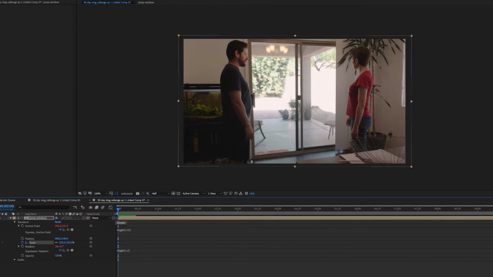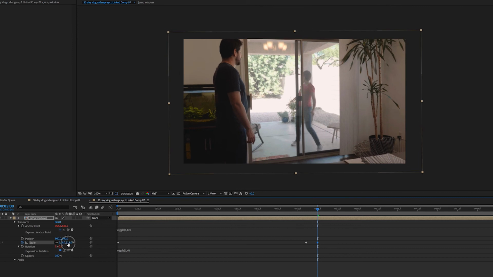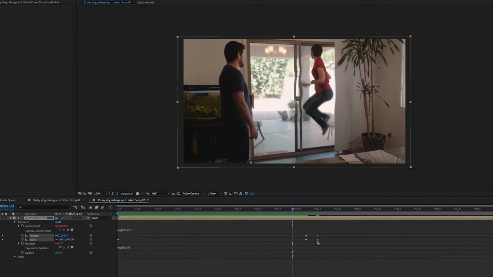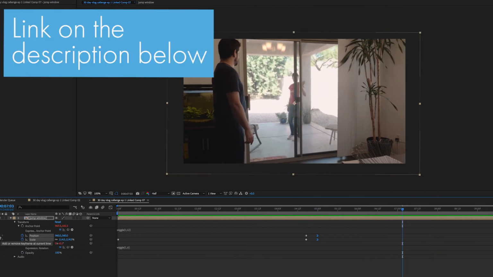Once I was done applying the ripple effect and I was happy with the results, I added a fake camera movement. I'm not gonna show you exactly how to do it in this video because I did it in the video before, so if you wanna learn how to do it, check out that video. The link is right here somewhere.